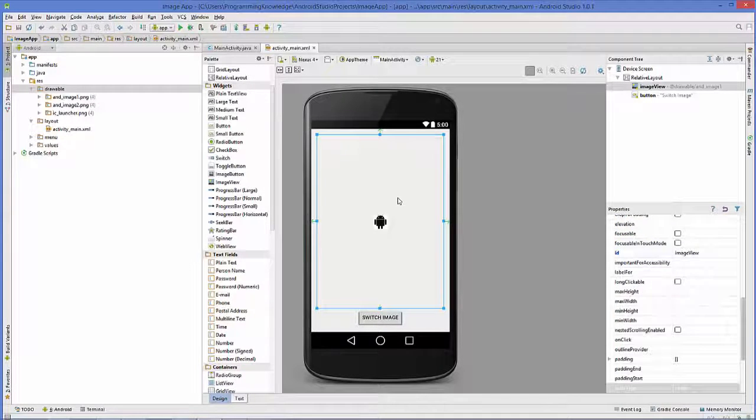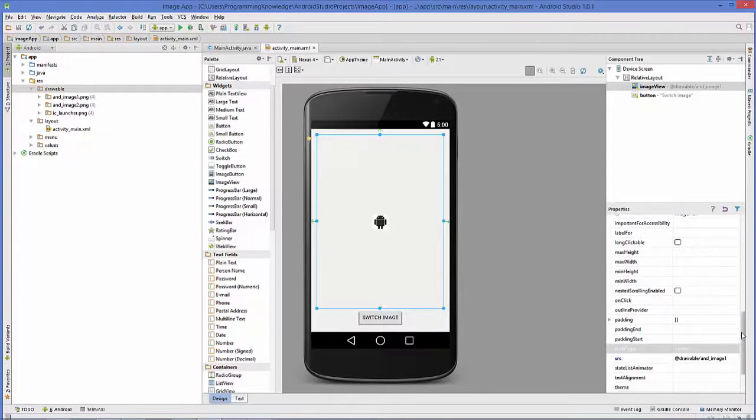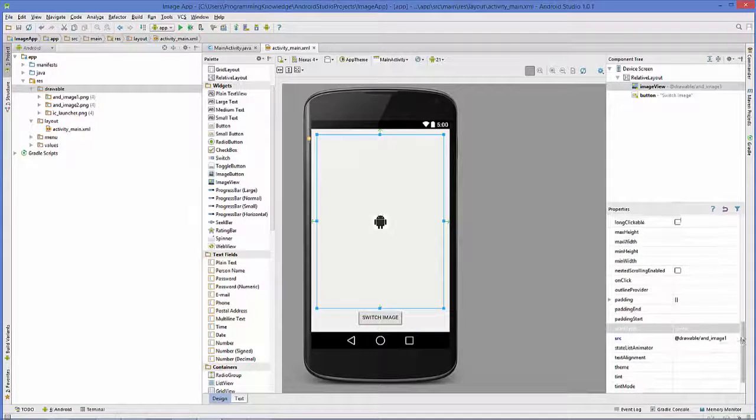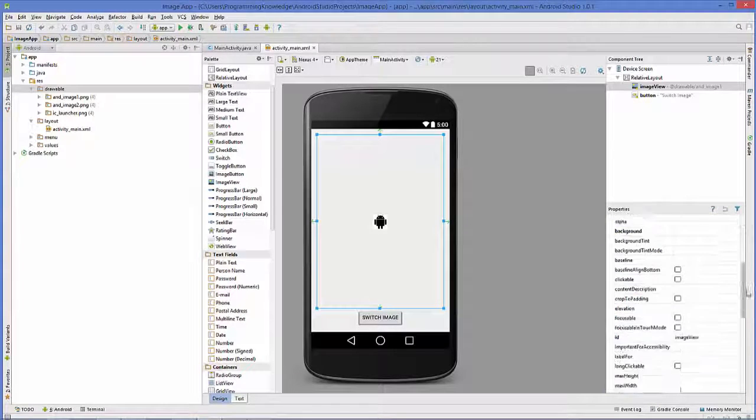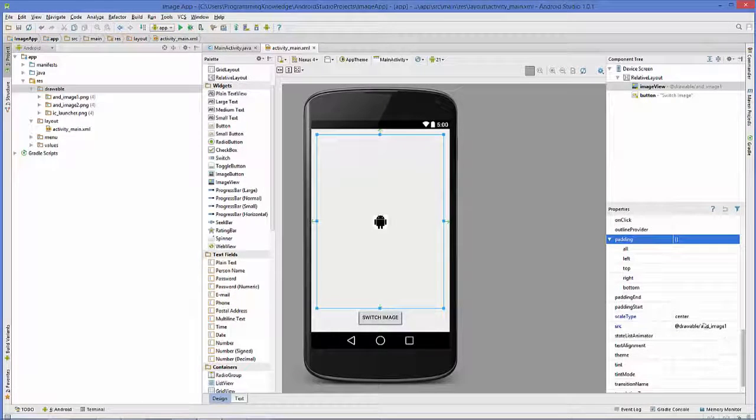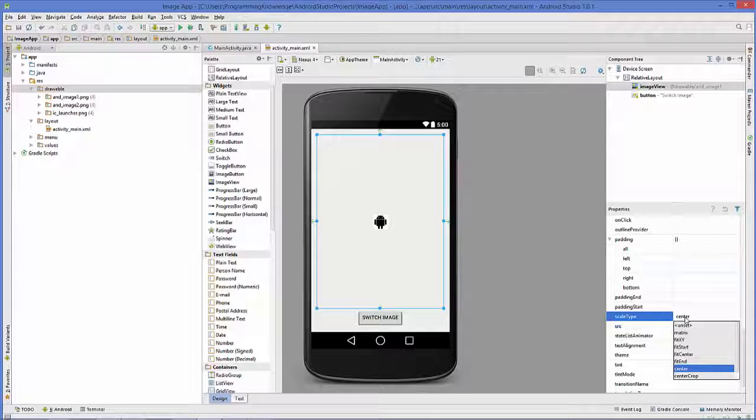So select your image view here and search for the property called scale type. In the properties, there will be a property called scale type in here. By default, this will be center. So when you click this section in front of the scale type property, you will be able to change your scale type.